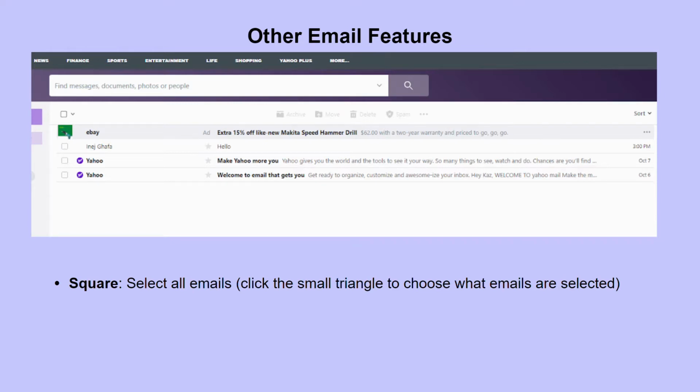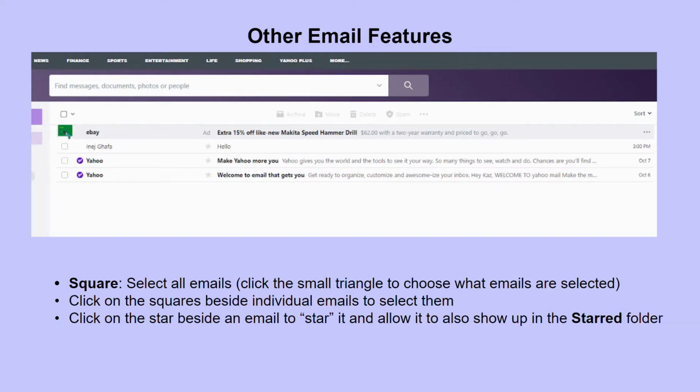And here are some other email features once again. The square allows you to select all your emails. Click on the small triangle beside it to choose what emails are selected. Click on the squares beside individual emails to select them. And then click on the star beside an email to once again star it and allow it to show up in the starred folder.